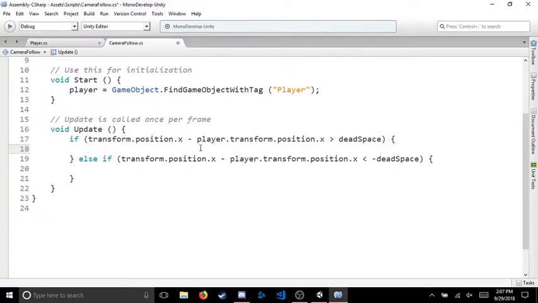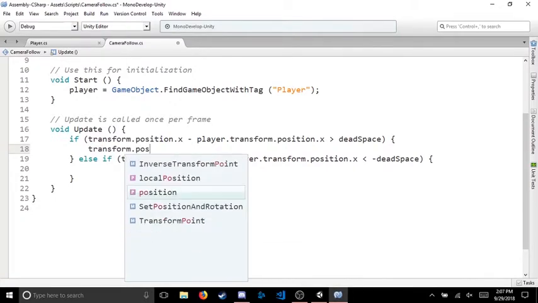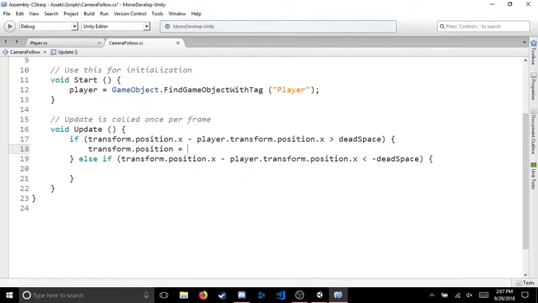So I'm going to go ahead and start writing in what we actually need to modify. When this object is far enough away, I can set our position equal to, just like we did before, a new position.